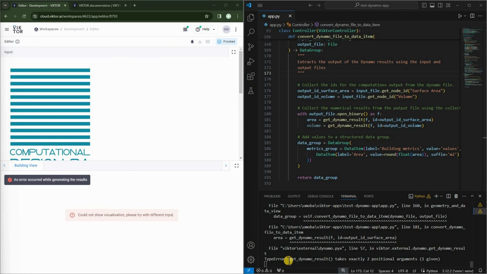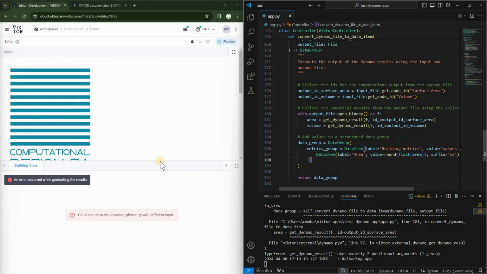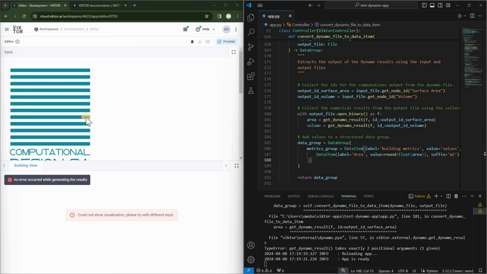Yeah, so the error is saying the geometry result takes exactly 2 positional arguments, one given. So I can see that the error is because the keyword argument, as you can see, the ID is spelled incorrectly over here. So that must be the error. So add another underscore here, underscore. Let's save that and try running this again.